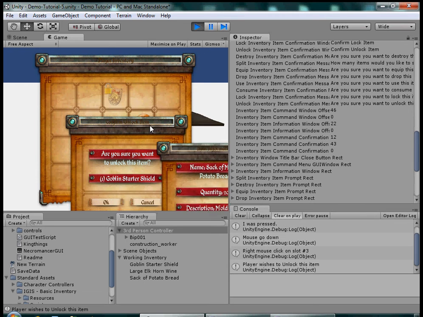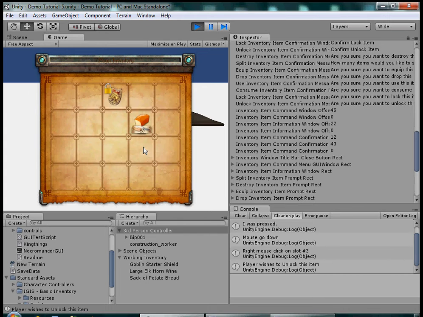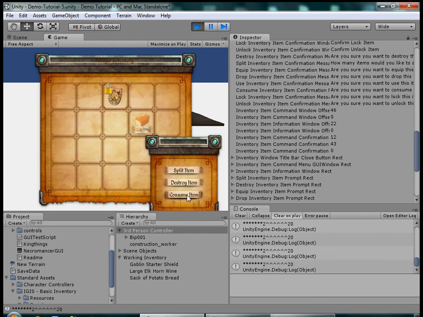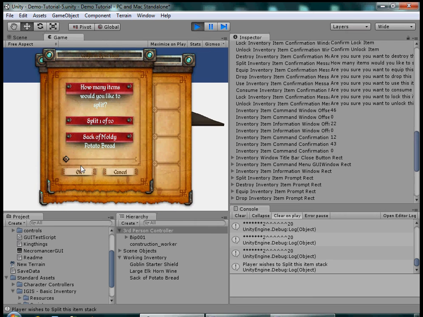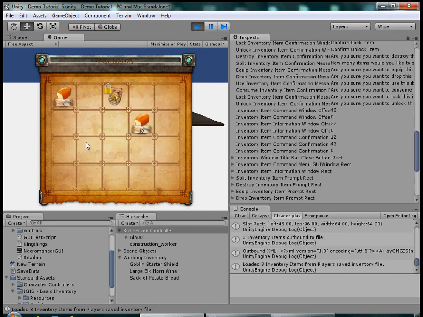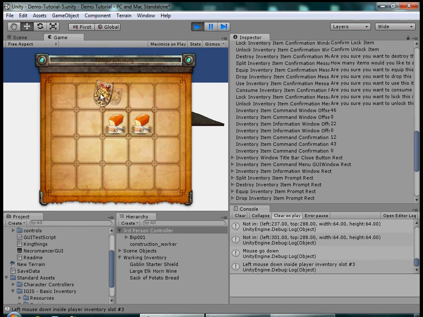So unlock, there's our confirmation for an unlock. It looks very nice. So we'll go ahead and cancel that, and we have our split, destroys, and consumes. So we'll split our stack, and it's looking pretty good there. So we'll go ahead and split off 10 of the 20 for our moldy potato bread. There's our 10 and our 10. So that's pretty much how you're going to set up a style.